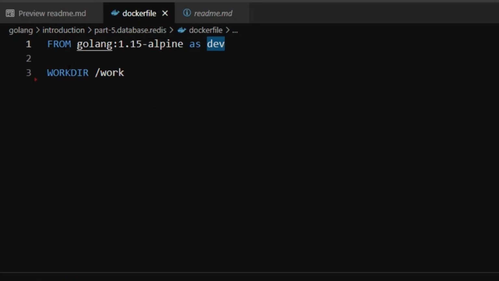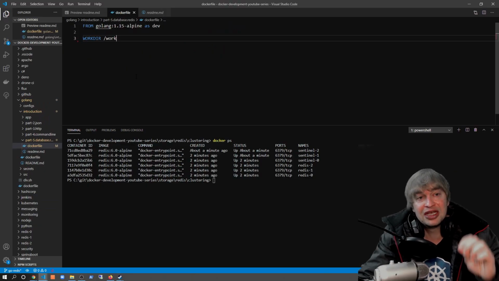And in this environment, all we're going to do is set a working directory called work. And we're going to use that directory to mount our source code in. So we don't need to install Go on our machine.